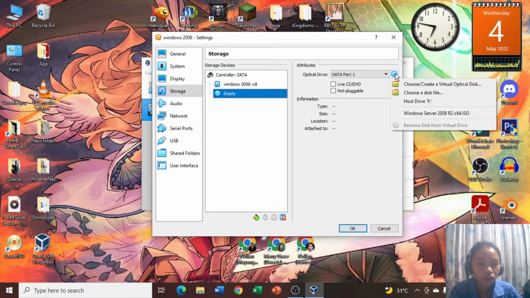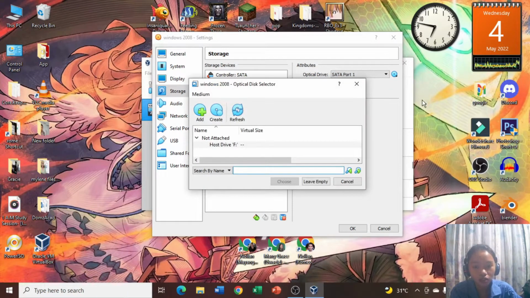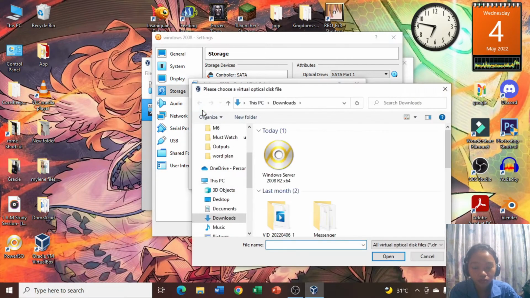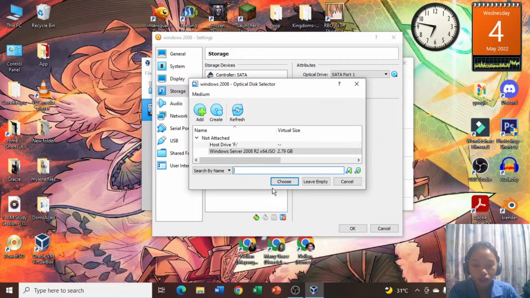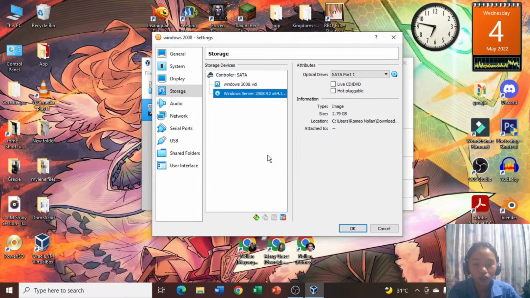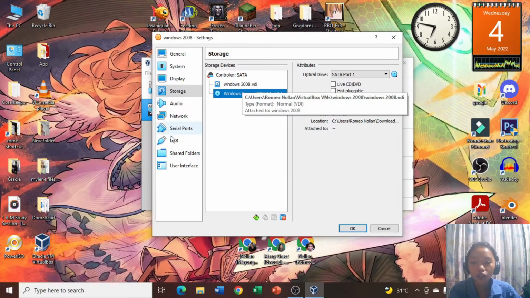In the storage option, click this empty optical drive icon, and then click this optical drive icon, and then choose a virtual optical disk and click this Windows Server 2008 R2 x64, which is an ISO file image. Open, click, and then choose. As you can see, the file is here.